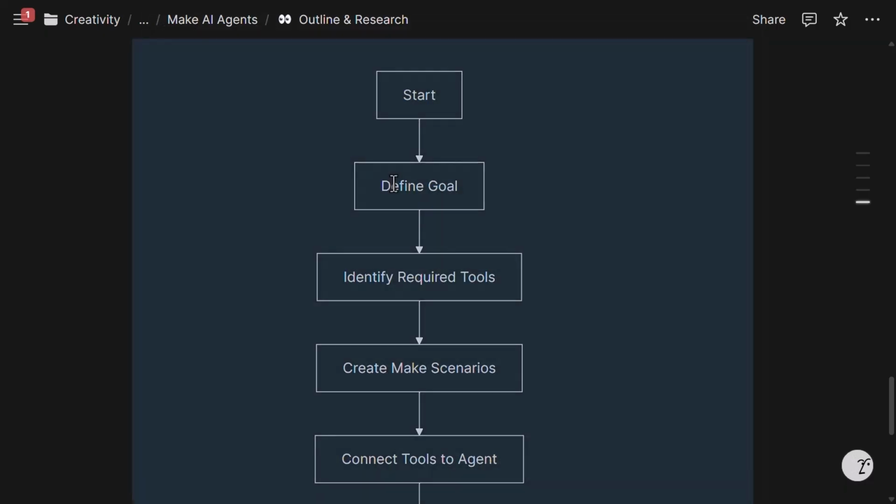So the first step in building an AI agent is to define the goal. What's the task, the outcome that you want from that agent? For example, let's say you want to manage client communications and automate updates whenever you want to send them. Then the goal would be communicate the update to the client when requested.